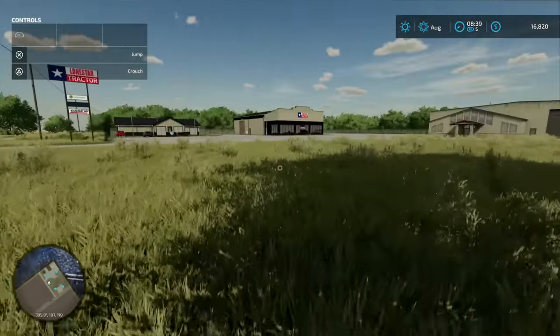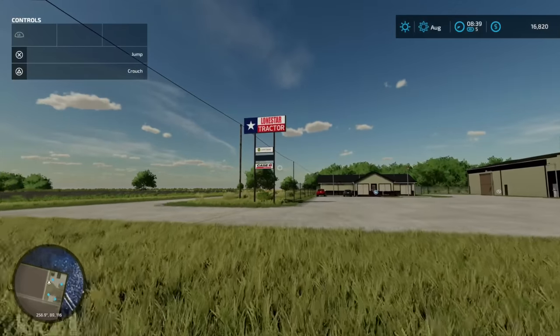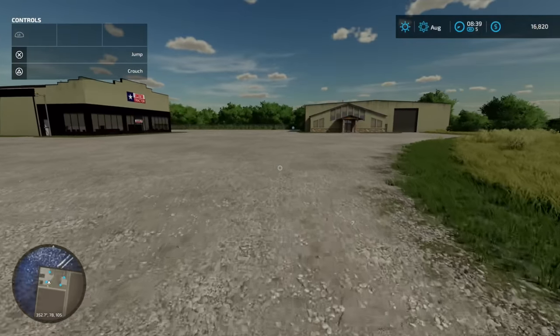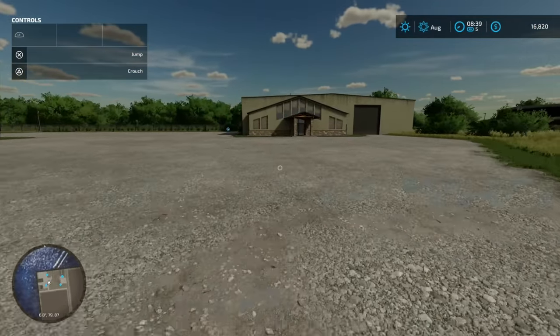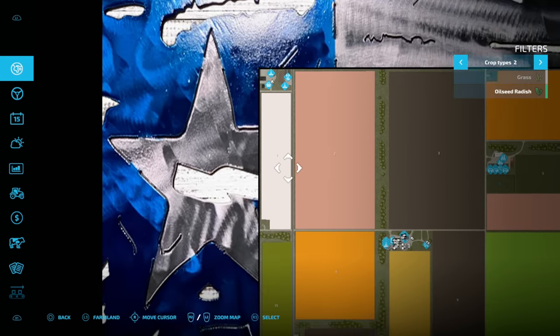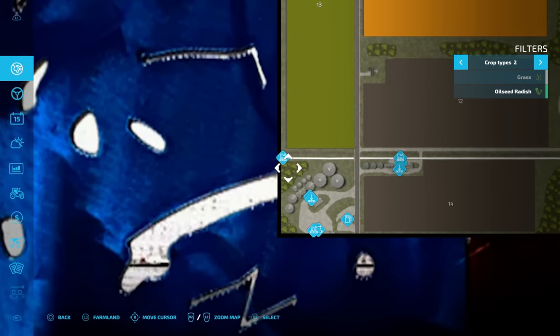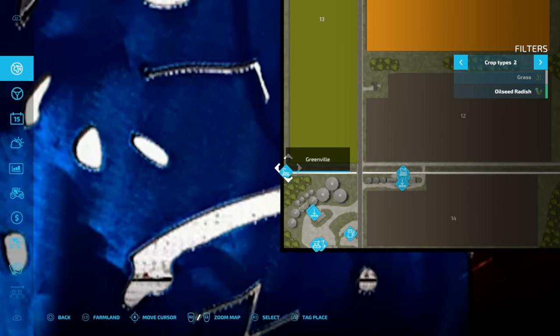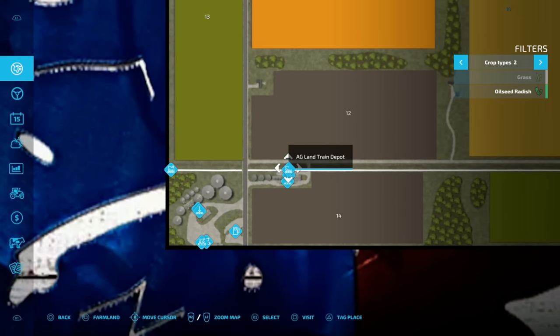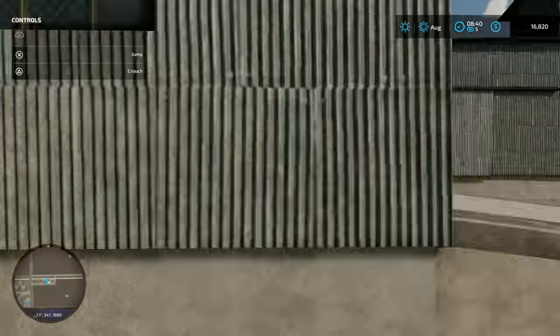Look at that. Lone Star Tractor. Got the John Deere dealership sign on there. And then right over here is a sell point. So there's that little part of the town. And then right over here, we have a train that goes to Greenville. And can you rent the train? Let me see.